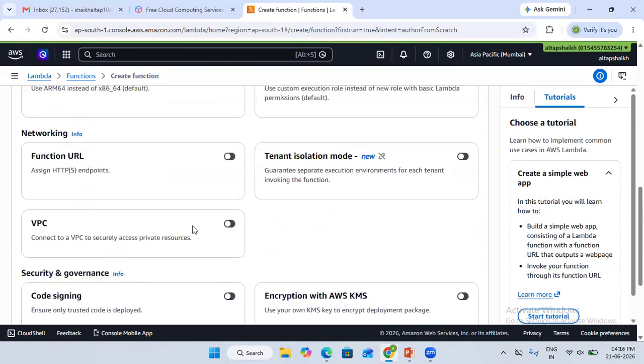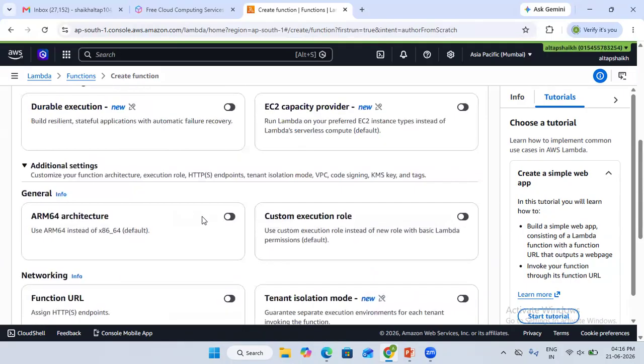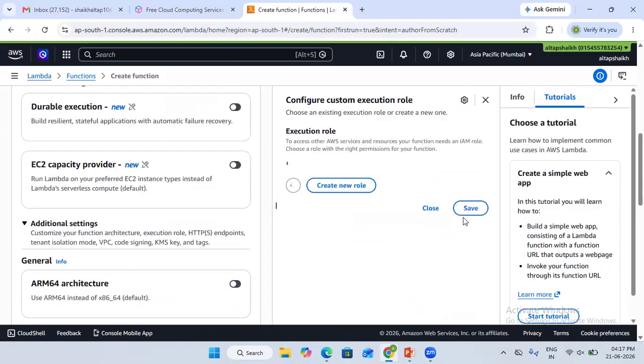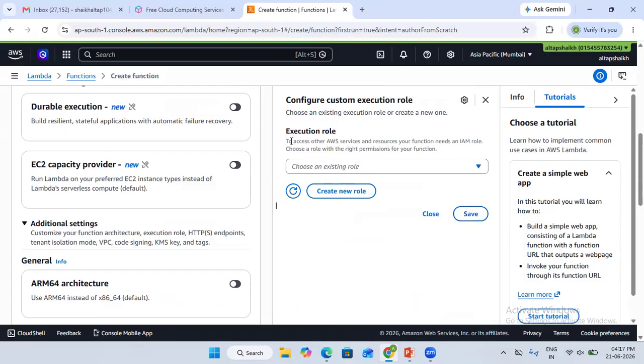Then you have to go for execution role. Let me go for custom execution role. To access other AWS services and resources, your function needs an IAM role. It means it requires permission, right? So choose a role with the right permission for your function. If your function has that permission, happily it can access other services.